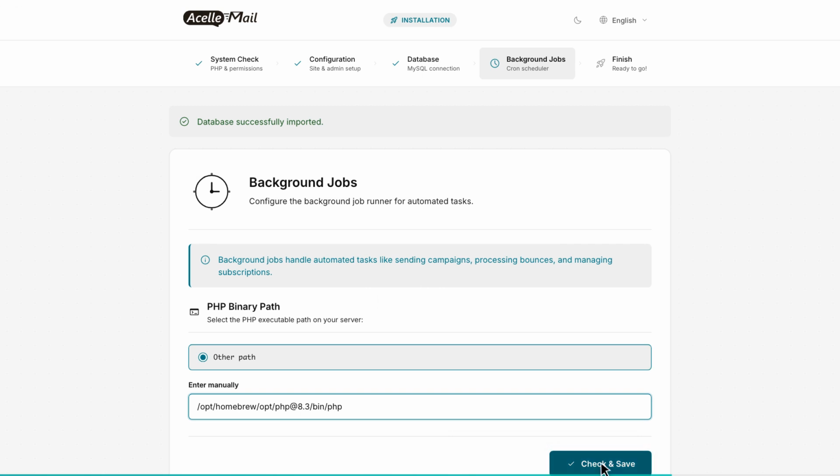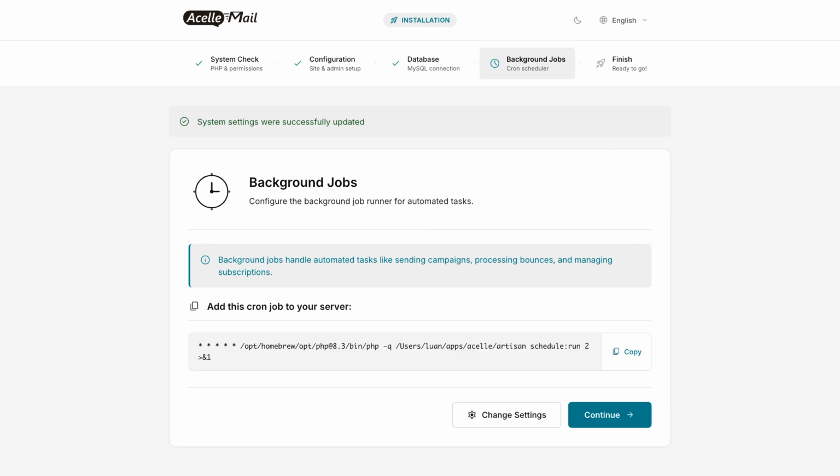Almost done. Set the PHP path for the Cron scheduler. This handles sending queues, bounces, and automation in the background.